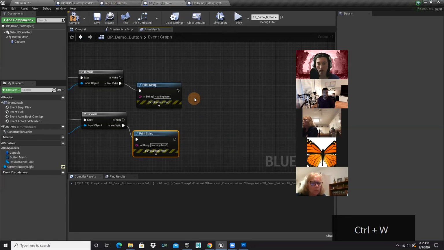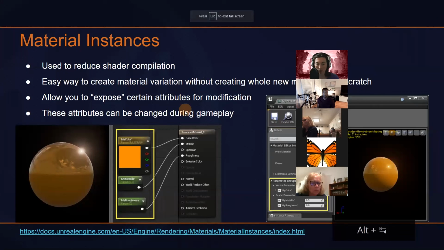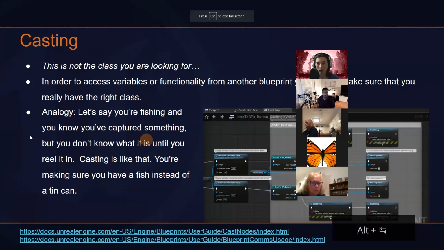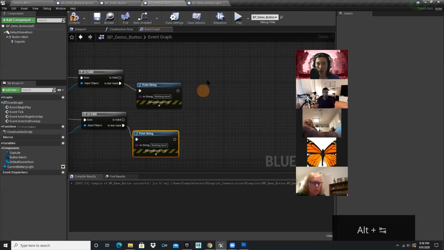Okay, the next thing we need to do is make sure that it actually is the correct type of class. So going back to our slides, casting. The analogy I use is, let's say you're fishing, you captured something, but you don't know if it's a fish or a tin can. But if you take the step to actually reel it in and look at it, that's what casting is. You're trying to make sure you don't have a tin can, because if a fish has a certain flop function that you're trying to call, a tin can, maybe it would have a flop function, but not the one you're looking for. So we're about to do casting.